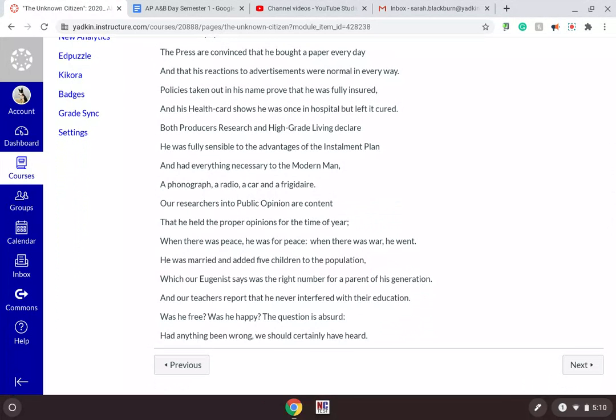Our researchers into public opinion are content that he held the proper opinions for the time of year. When there was peace, he was for peace. When there was war, he went. He was married and added 5 children to the population, which our eugenist says was the right number for a parent of his generation, and our teachers report that he never interfered with their education. Was he free? Was he happy? The question is absurd. Had anything been wrong, we should certainly have heard.